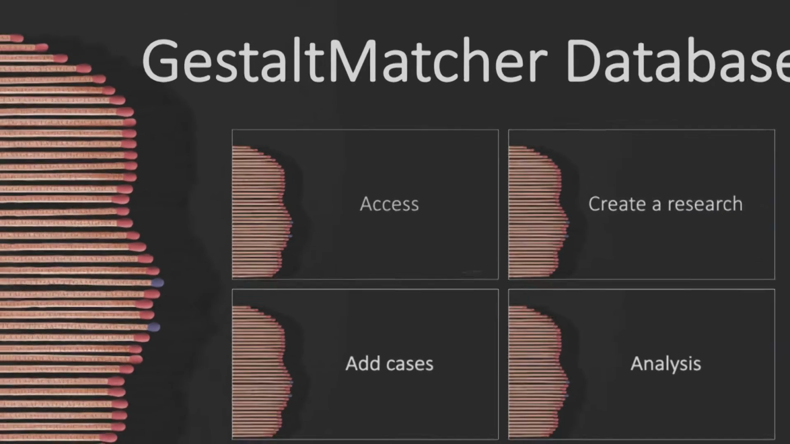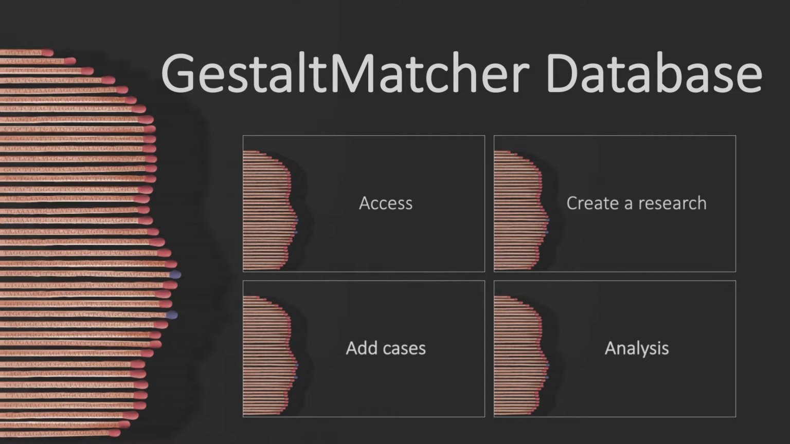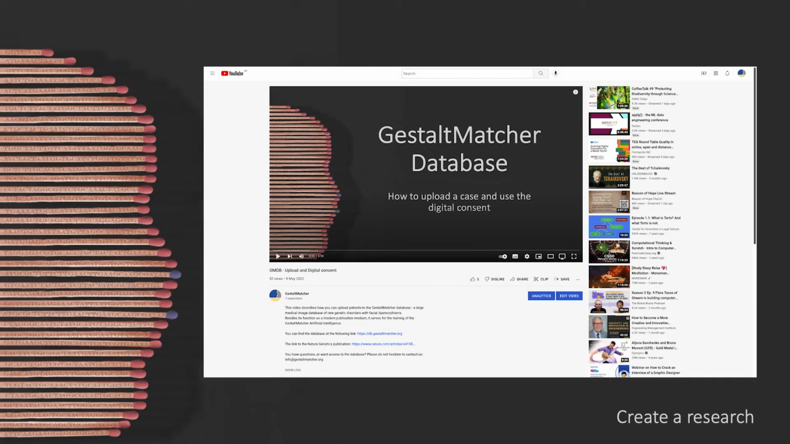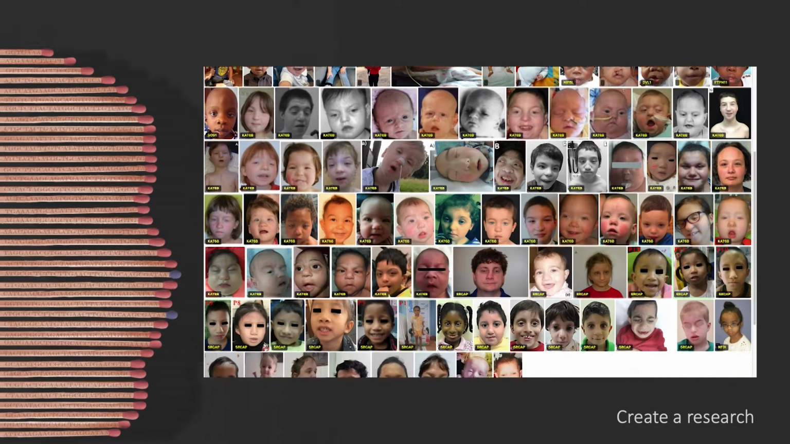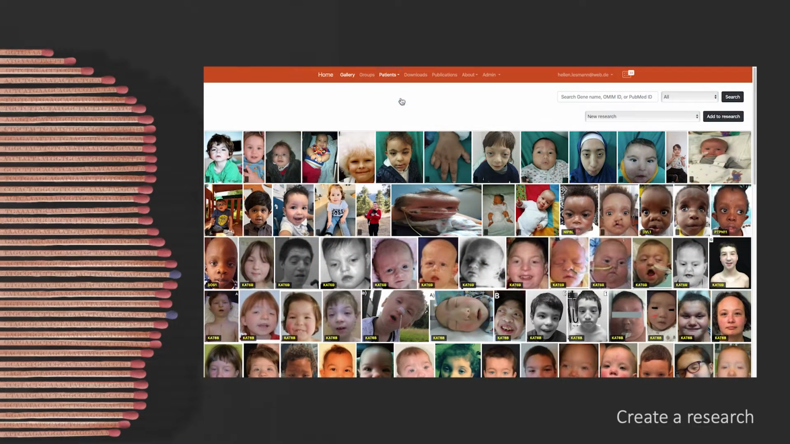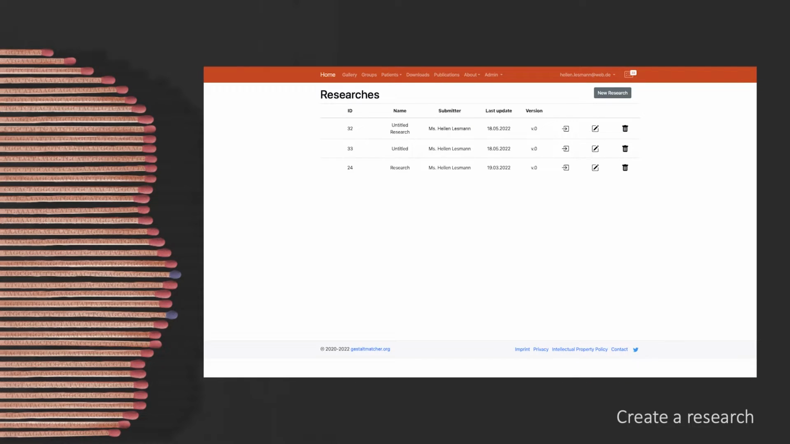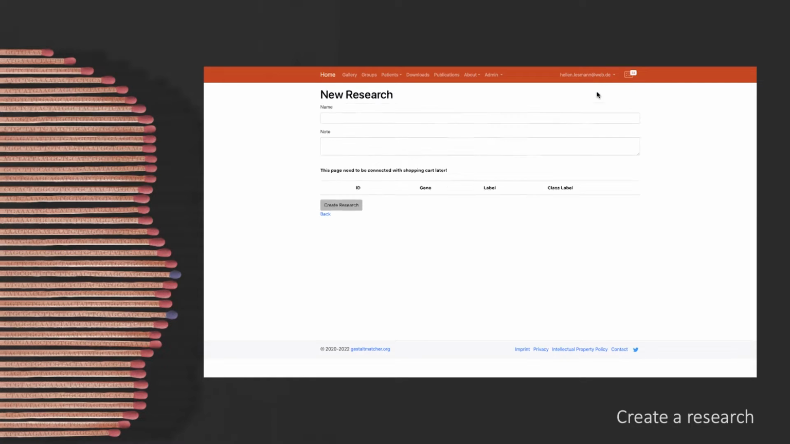In order to be able to analyze your cases with the GestaltMatcher AI, you first need to upload them to the GMDB. You can learn how to do this in our video Upload and Digital Consent. Alternatively, you can also work with the cases that are already available in GMDB. After that, you can start to create a project under My Research with a new research button. You can add a name for your project and also some notes.